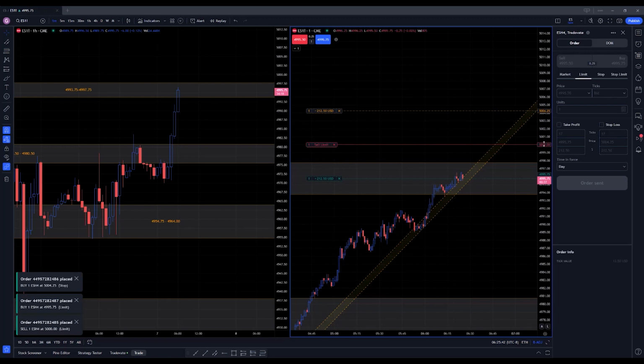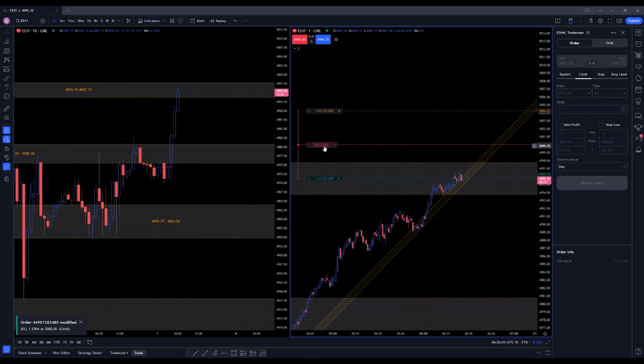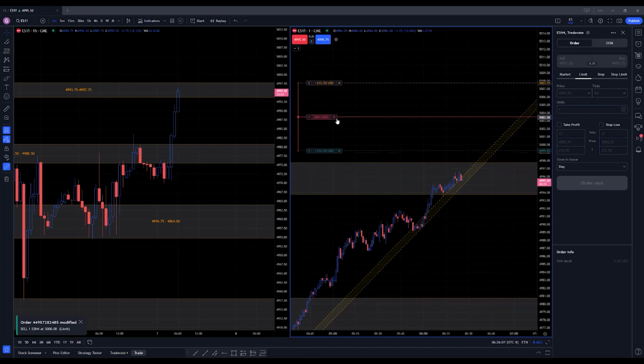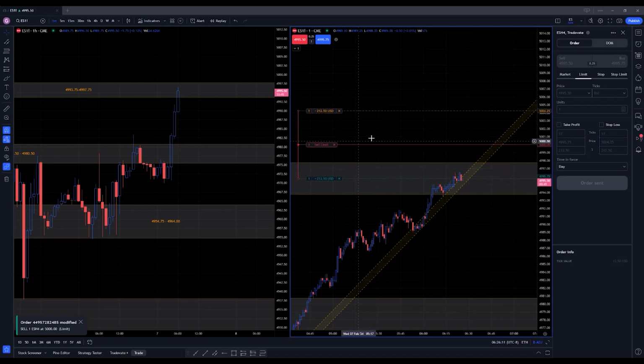I can drag it and adjust it if I need to. Just click and hold. You'll see the dollar amounts for the stop loss and the take profit will change as I change my entry. If I want to move all of it, I just hold shift and click and drag and it'll move all three of them up and down together. Okay, so we'll leave it there for now.